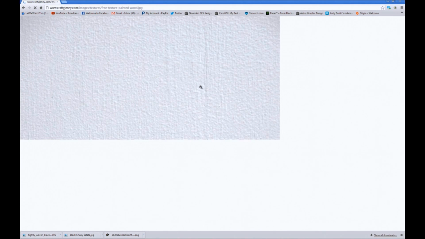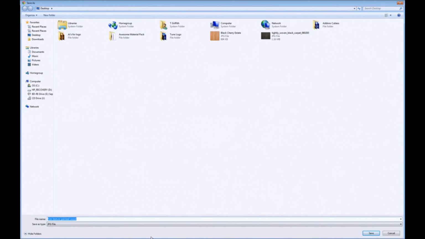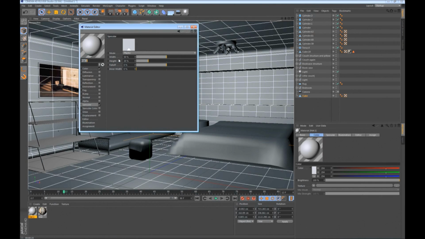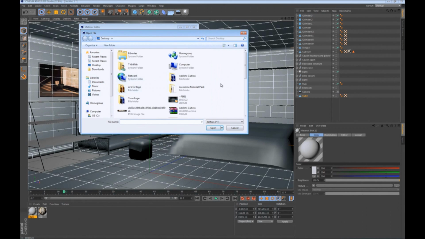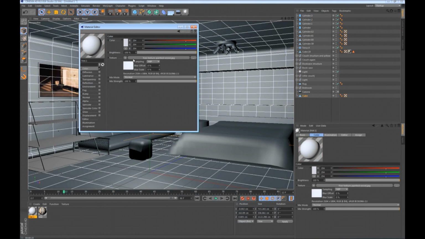So we're going to take this and we're going to save it. And we're going to save it as a free textured painted wood. I'm going to go save. So all you need to do is create the same material, and you need to go color, get rid of specular, color, load image, and free texture back with painted wood, color, get rid of color.